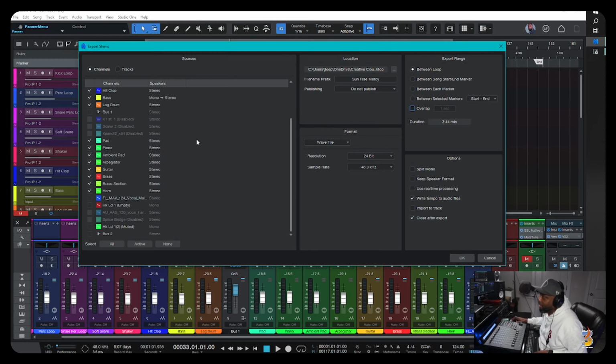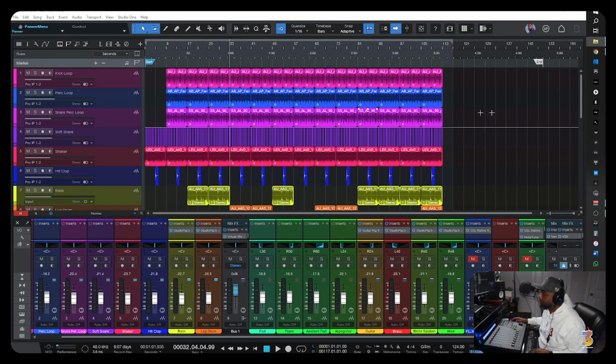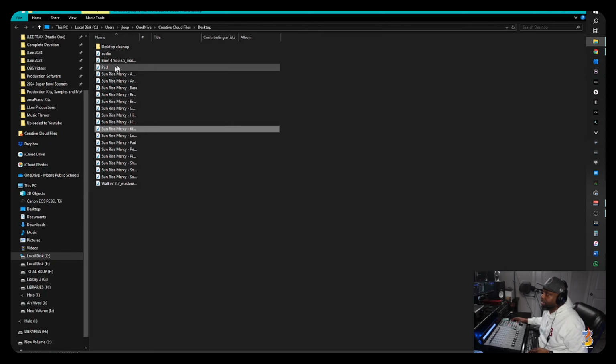Okay, so now I have all of that set up. Everything's good. I got it going to my desktop. I just hit OK, and it's going to bounce down each one of those tracks to a separate file within one folder for the length of what I selected up here. Okay. And so right here, you see this is the folder that it put everything in.